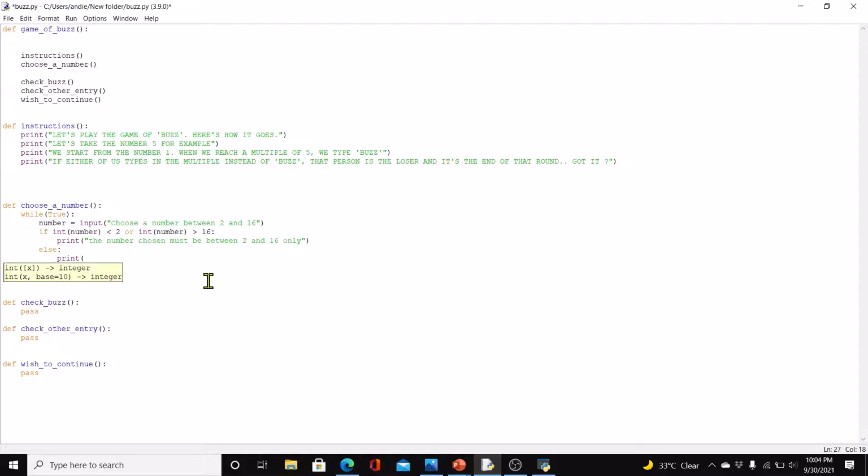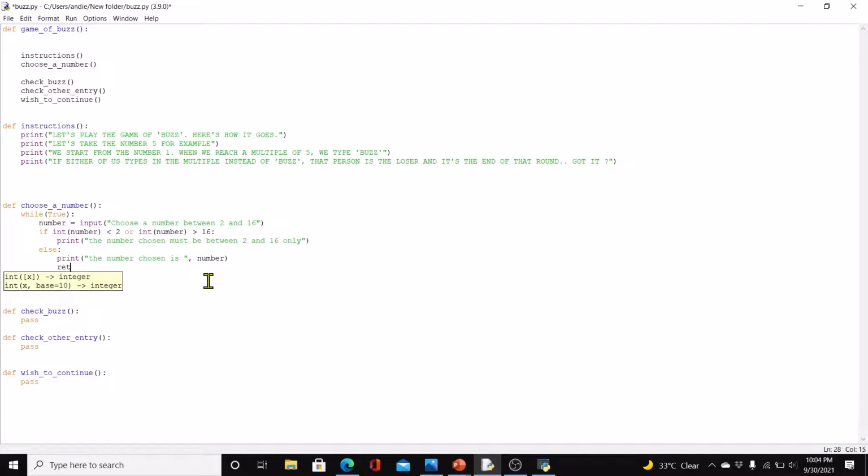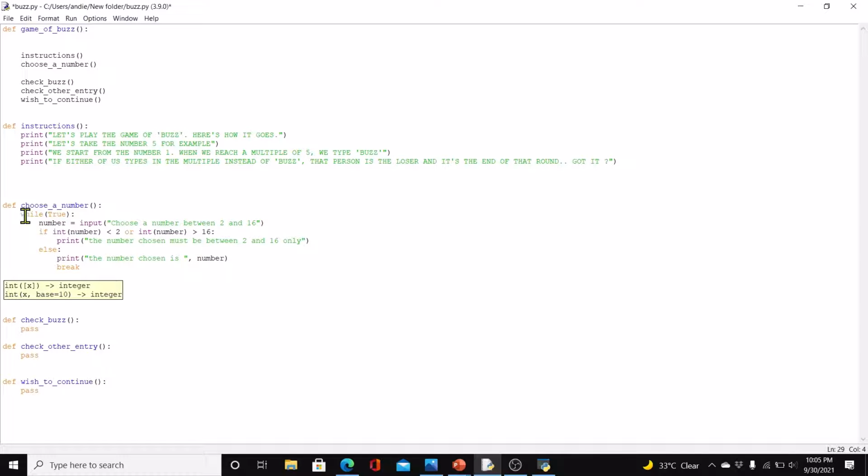We can print the number chosen is, leave a space there, comma, number. And now we can return that number. But we need to break out of this loop, right? So break out of the loop. And remember, the indentation now has to be in line with that while. So return. Return what? We need to return that number.